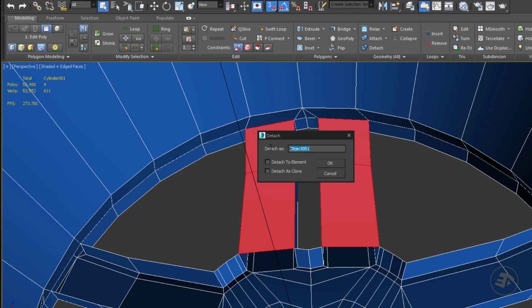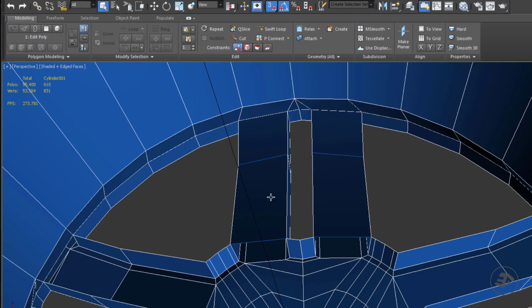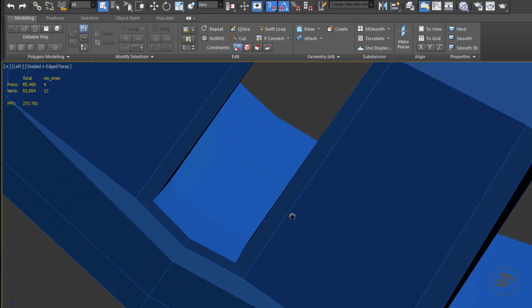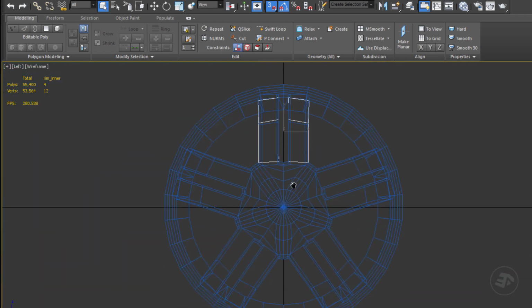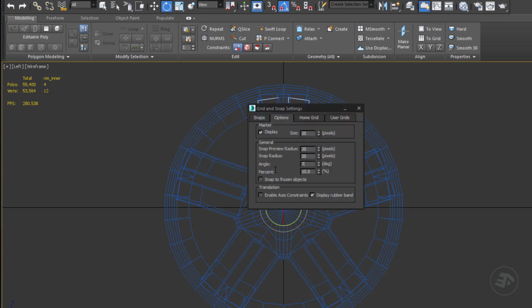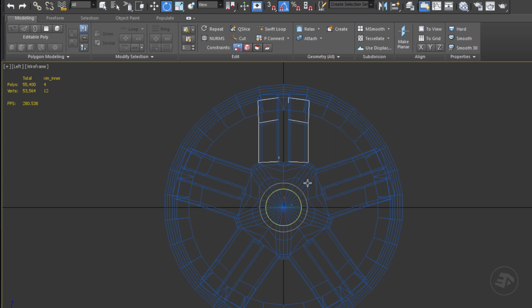Detach the selected polygons to a new object. In the left viewport, switch to the rotation tool. From the ribbon, right-click on the angle snap tool. Change the angle to 72 degrees. Hold Shift while using the rotation tool to rotate the selection clockwise.